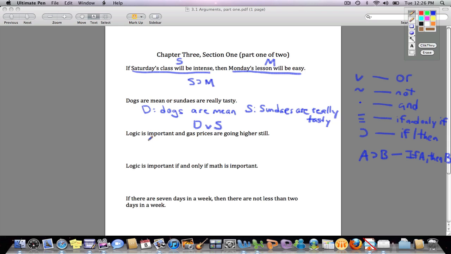Okay, with time constraints here, I'm going to go ahead and abbreviate our two claims. Logic is important as L. Gas prices are going higher is the second claim in this third problem here. I'll abbreviate that G. And then I just have L and G. Symbol for and is the dot. So it looks like that. All right.